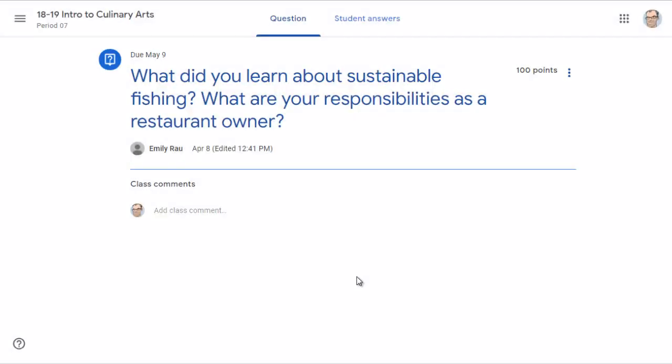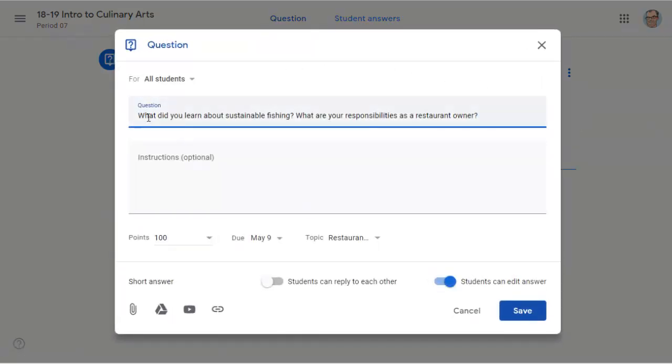Here's an example of a question that a teacher used in the classroom. If I go back to the editing screen, you can see how they designed it. The question was given, instructions were skipped. She did put a point value, a due date, and a topic with this question, and I think that's a great way to do it.